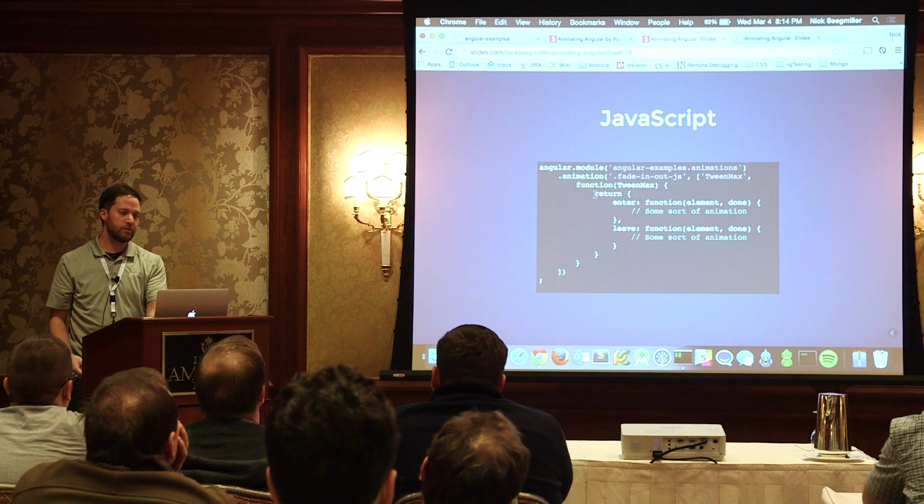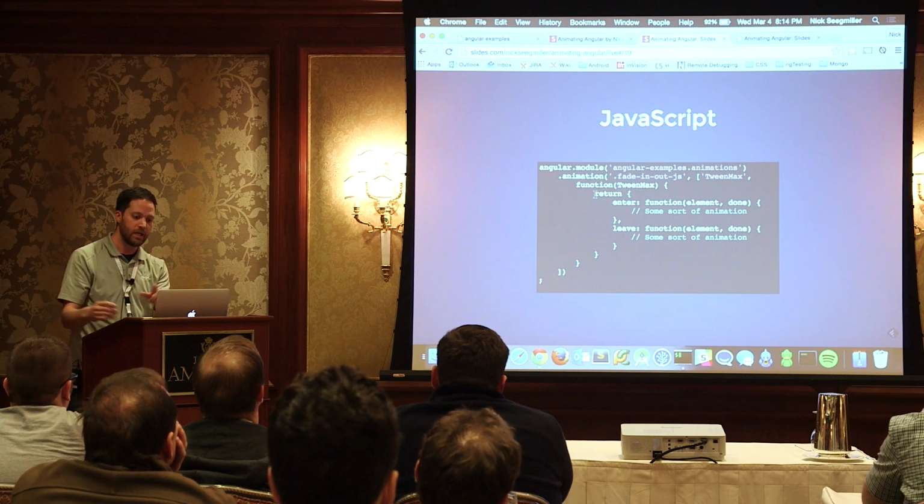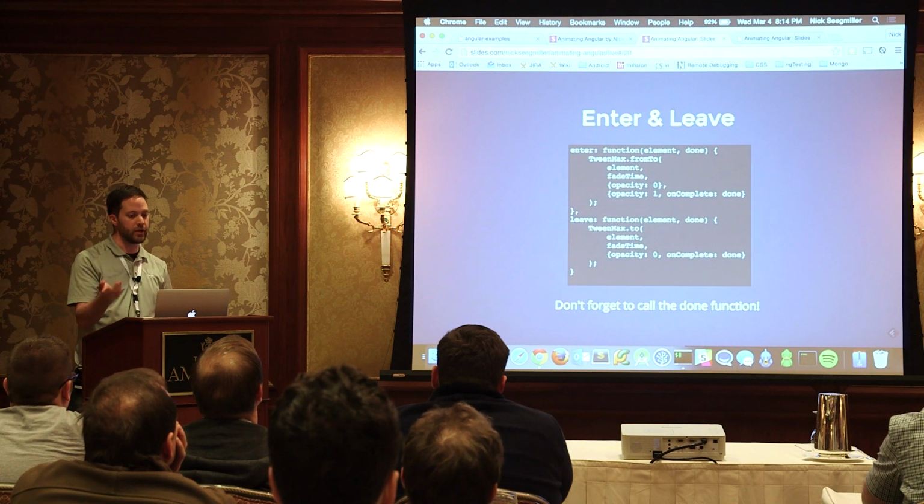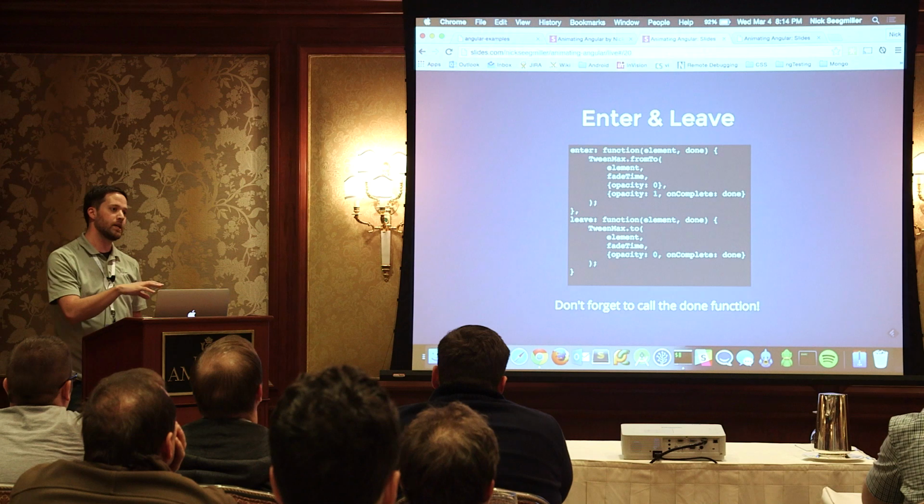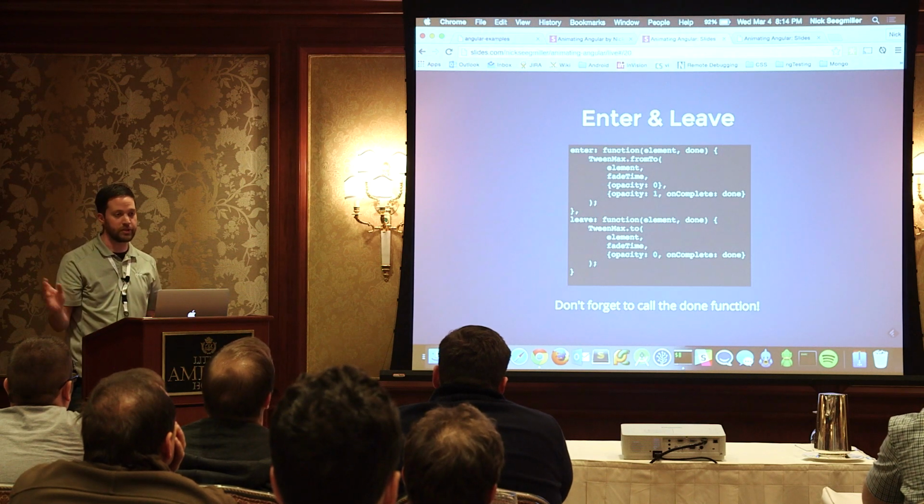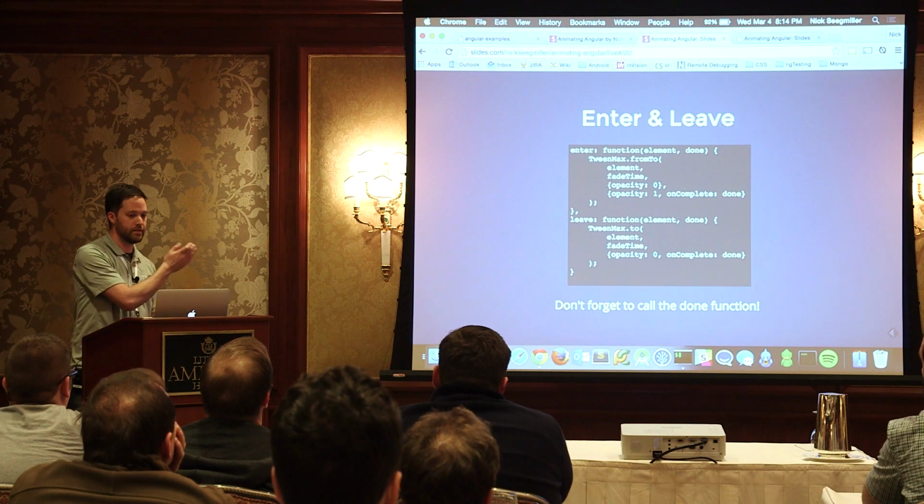So here's one that I would use for one of the structural transitions. So it's entering or it's leaving the DOM. And I'll show you what those look like. Basically, the arguments to those are the actual element that's being operated on, and then a done function. And that's literally what they call it. It's a function that needs to be fired after the animation is done.